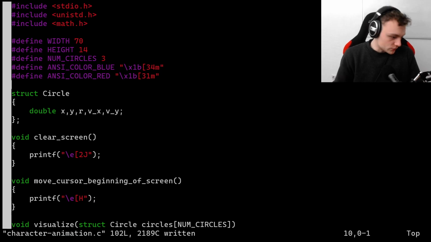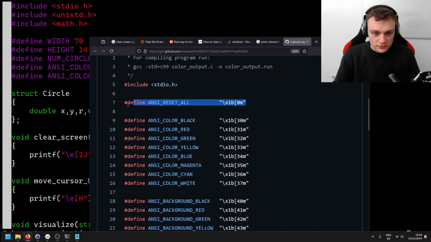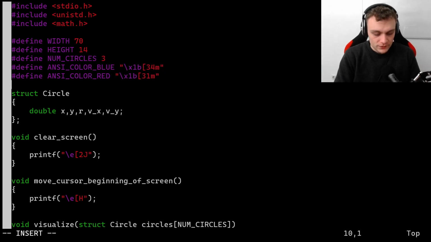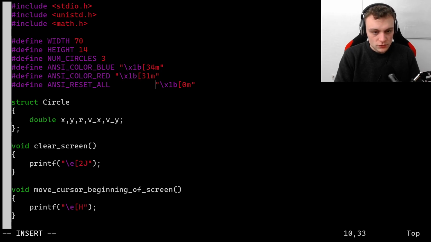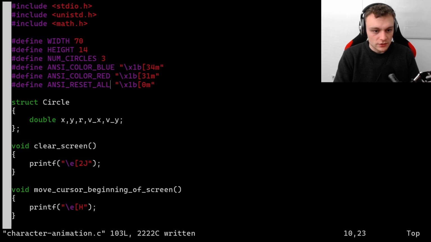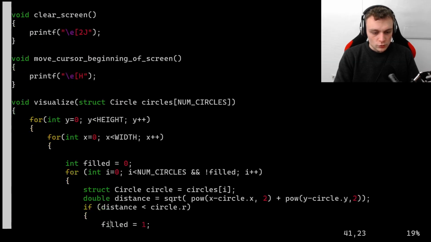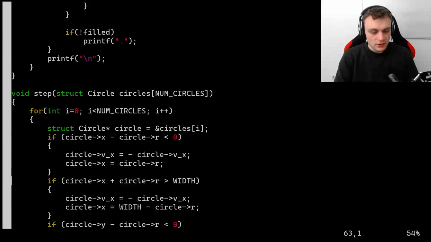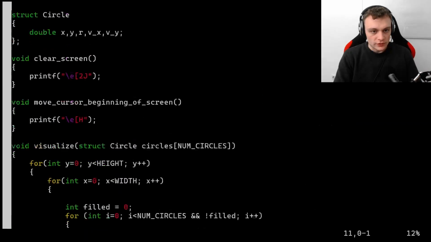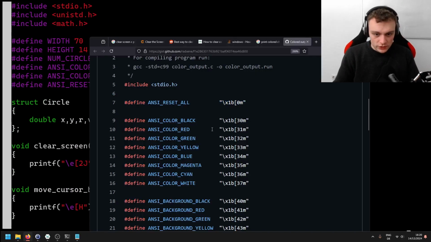And then I also need the reset define thing here. So we're doing this, that looks good, and we're going to visualize circles now, and when looping over the circles, we can also loop over the colors. So let's loop over available colors. Where's white? We also need white.